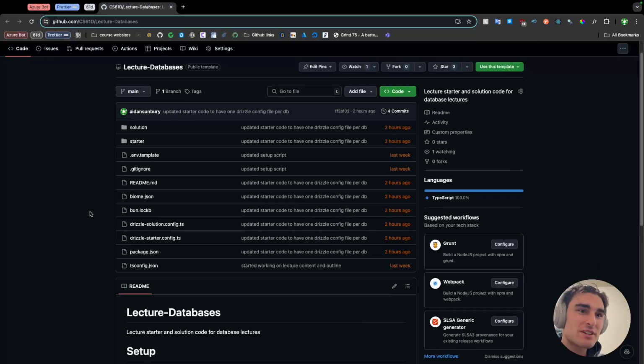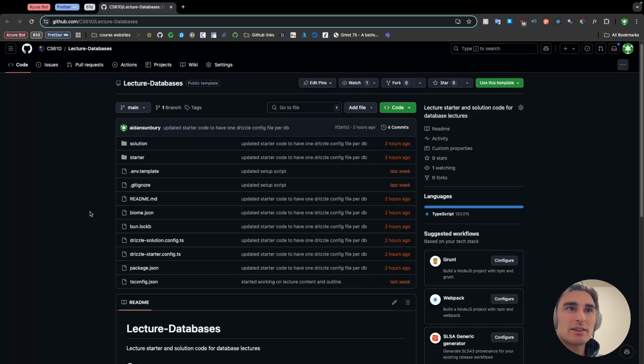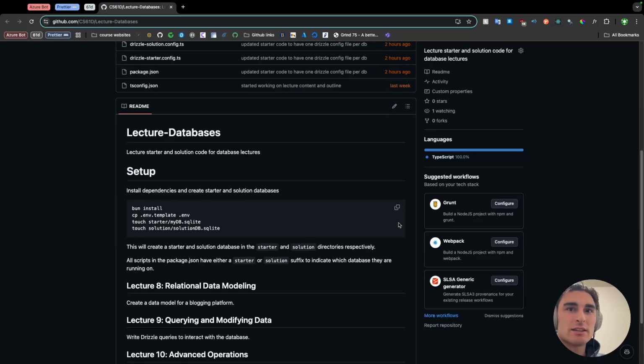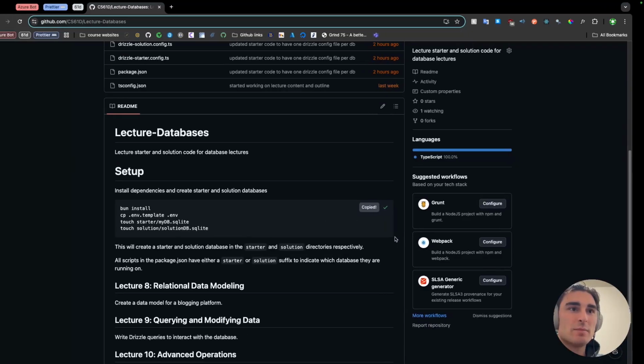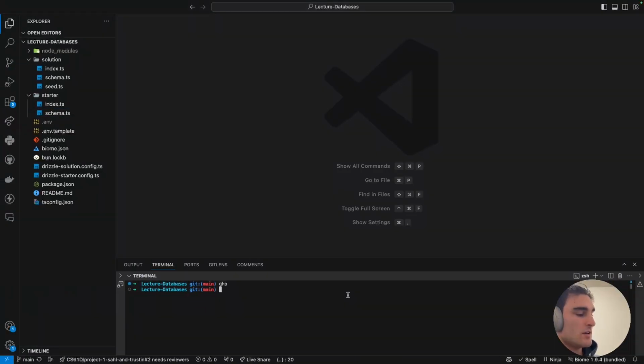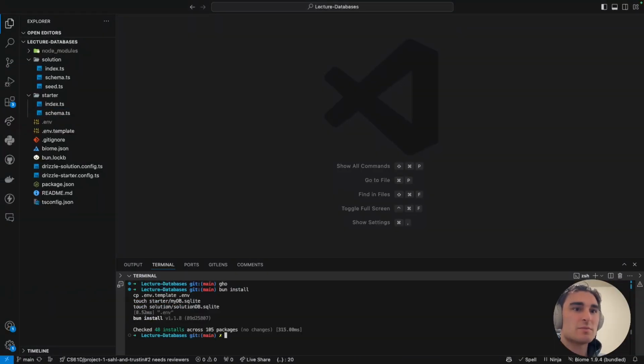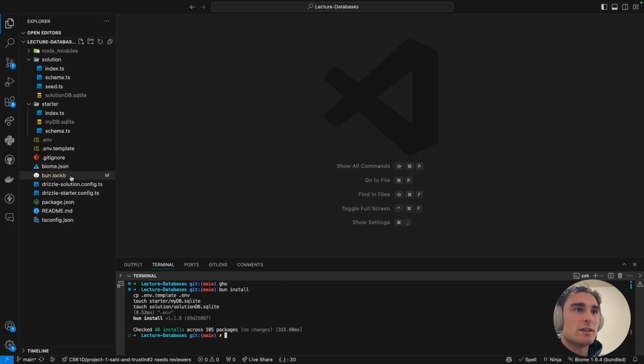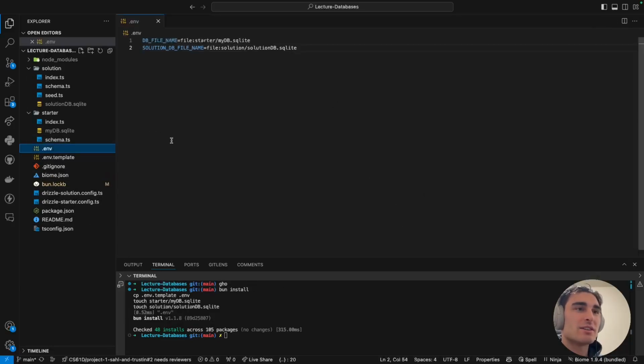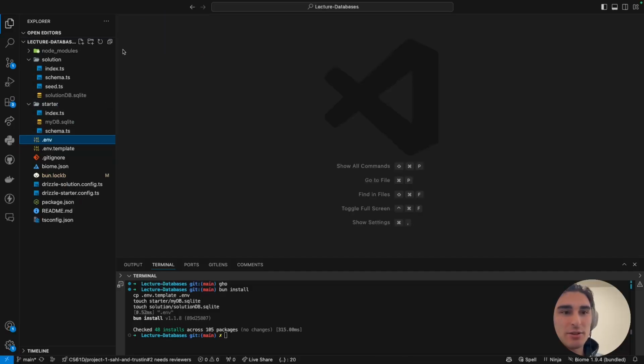Enough talking, let's actually write some code. Go to the description of this video and you'll find a link to the starter code. To get set up, all you need to do is copy and paste this setup script. Once you have it cloned, just paste it. This will create an environment file for you, which just points your database to the correct spot. It's going to install the dependencies, and it's going to create two SQLite databases for you. One starter database and one solution database.